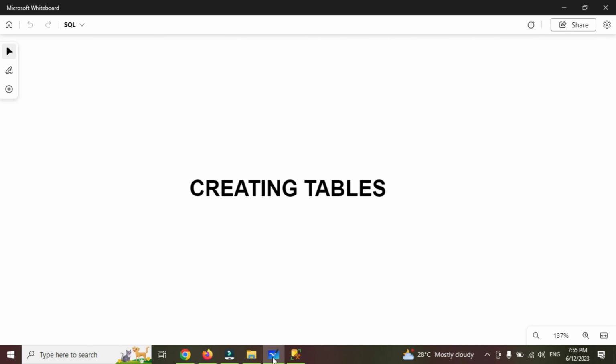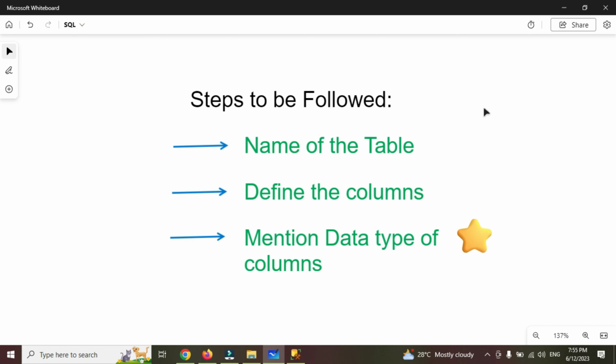Today we are going to discuss how to create tables in SQL. To create tables in SQL, we need three important steps to be followed. First, you have to define the name of the table. You have to provide the table name. This is the first step, and then the second will be defining the columns.